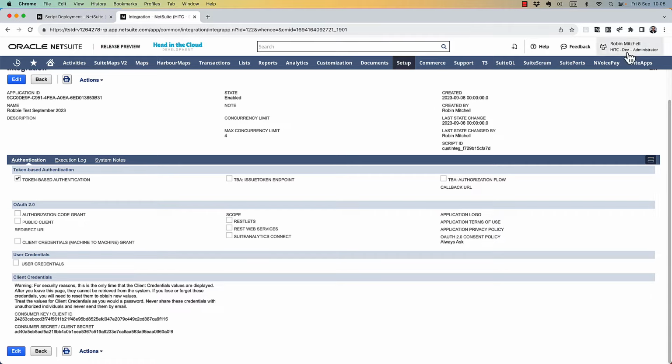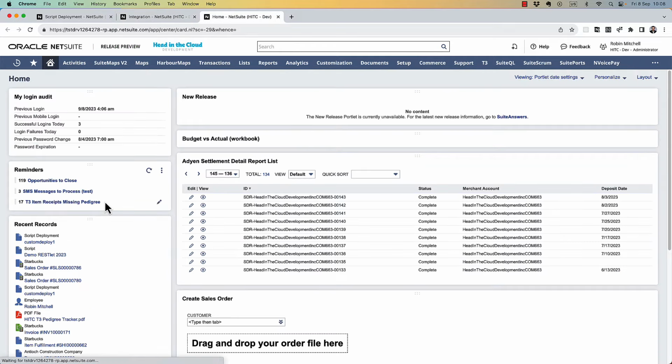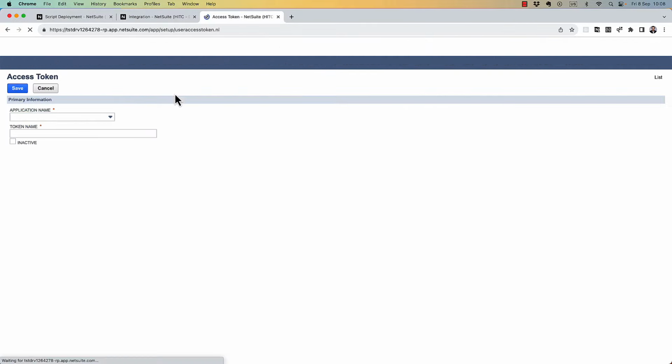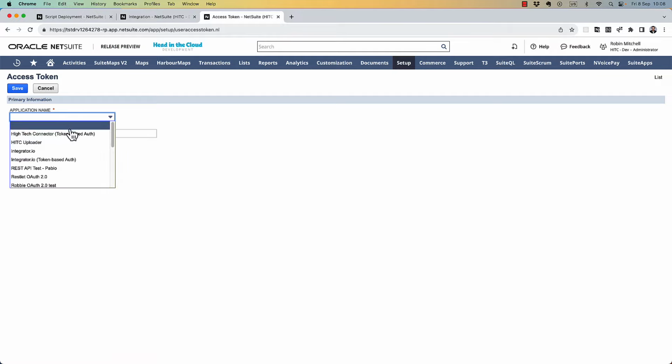Now I mentioned that we're using the administrator role here, so let me show you how we can create a token for the administrator role. On your home page under Settings, you can go to Manage Access Tokens and click New My Access Token. Choose our integration that we just created and click Save.